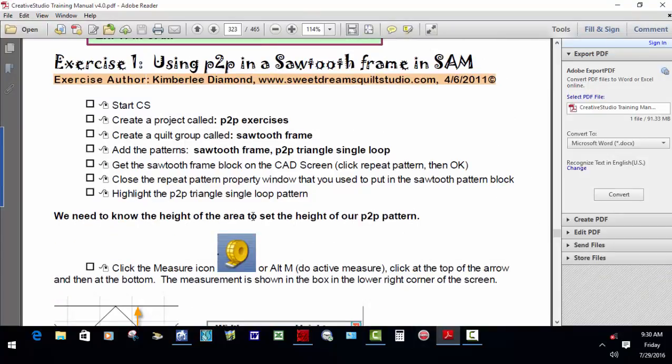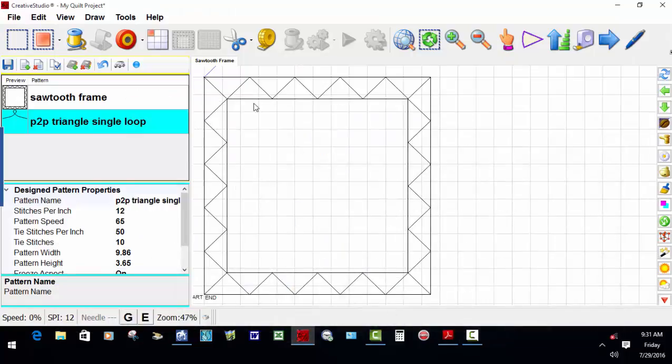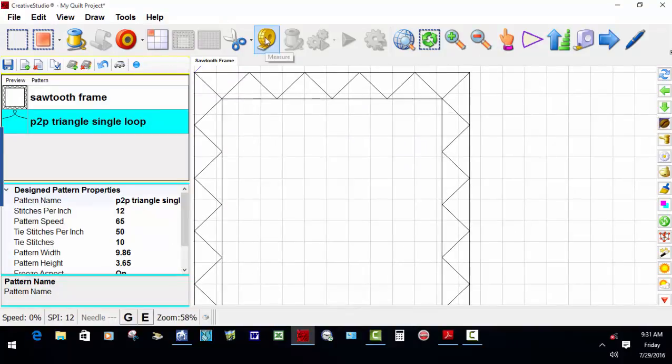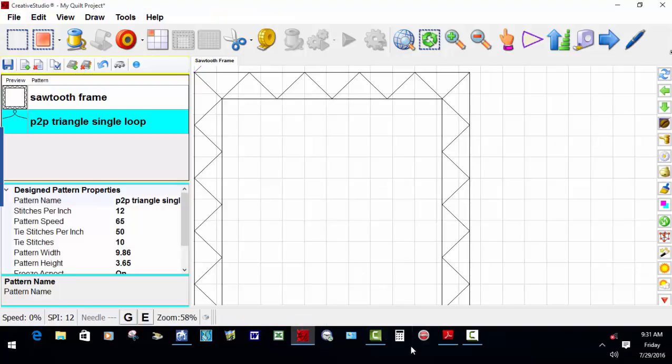It says we need to know the height of the area to set the height of the P2P pattern. We go down here, what does it say? It says click on the measure icon or Alt-M, click on the top of the arrow, and then the bottom. Measure is shown in the box. So what is it telling me? To measure this height from here to here. So let's go do that. I can click on the measure icon, or I can go Alt-M, and I can just measure from there down to there. And it says it's 1.23. All right, click to get out of that.